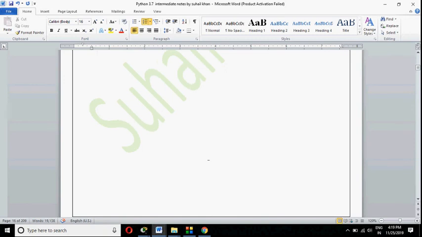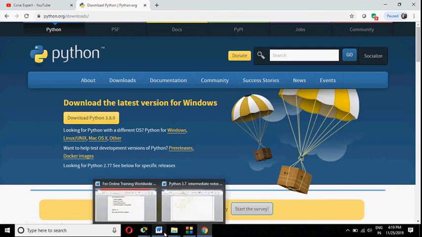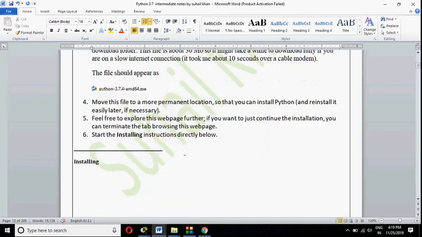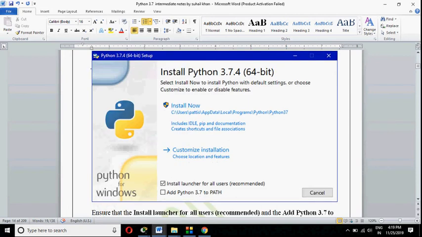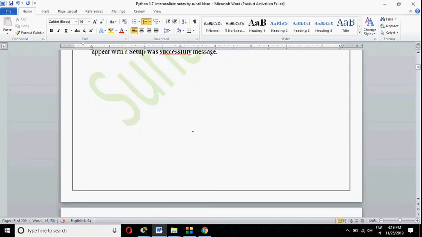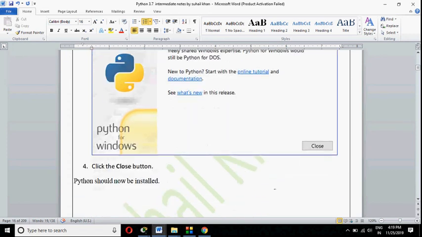So once you have downloaded and installed, let me show you. From here you have to download. After downloading you can double click and install, and you can follow the steps like this. What to do after downloading? Just double click on the setup and click on install now. Once you click on install now, the setup will start installing the Python programming software, which we call IDLE. Once it is done, it will show you setup was successful, and then close.